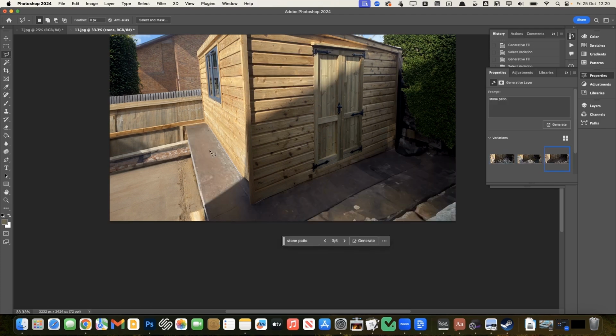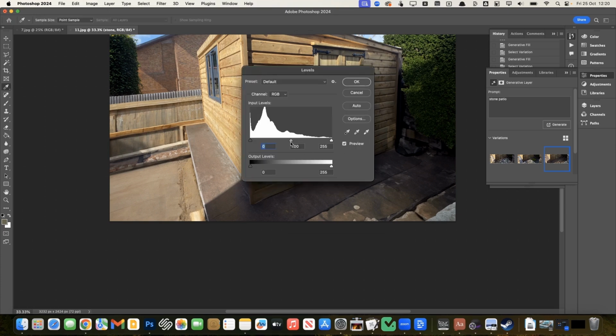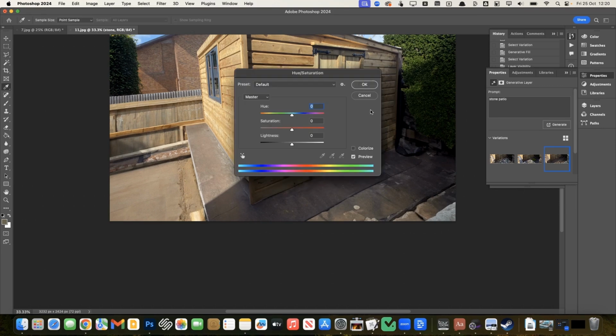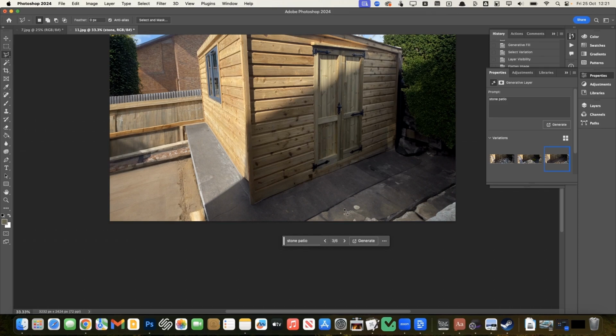Yeah, I think we can work with that. Maybe not perfect, but I can tweak the colors. See, we can edit that directly so we can make it a little bit lighter. And then if I press Command U to go to the saturation, and we're going to desaturate it so it's not quite so red. And we've got something we can work with.